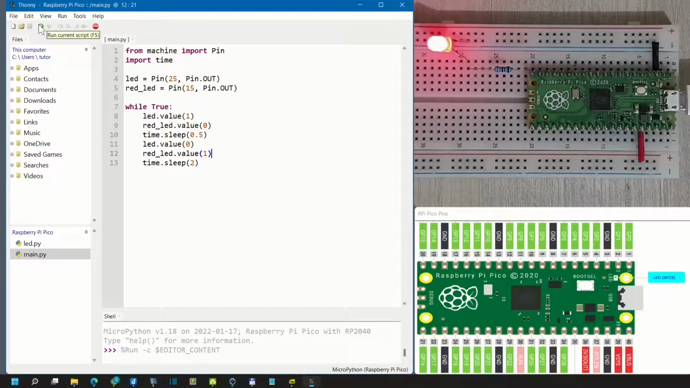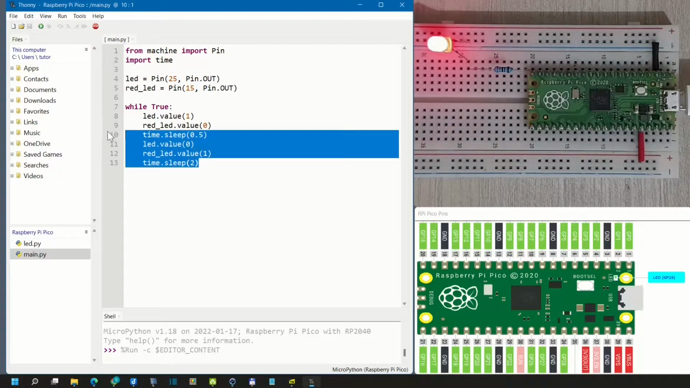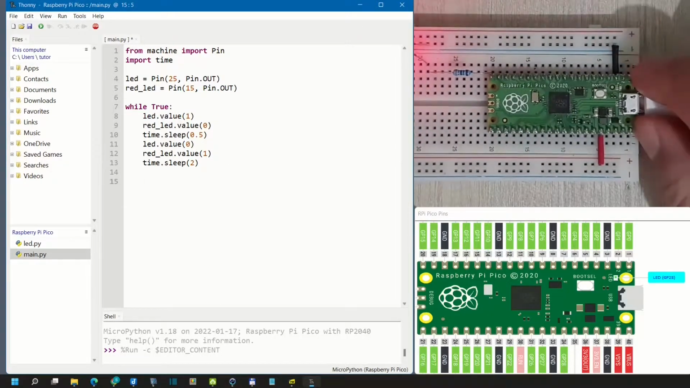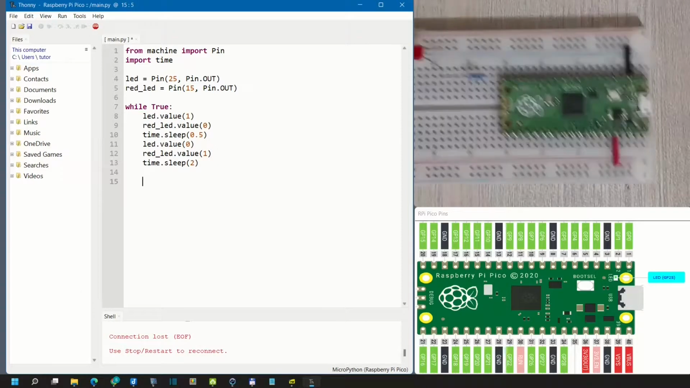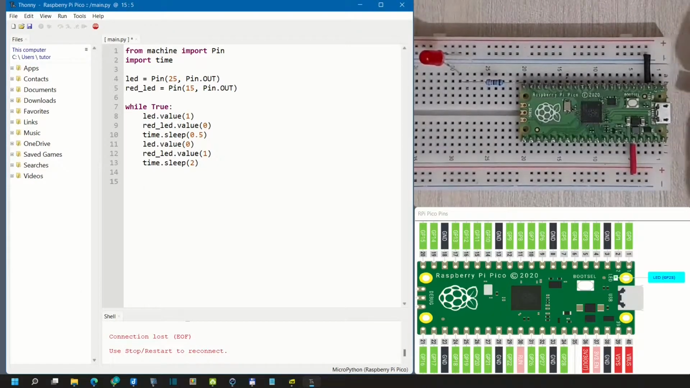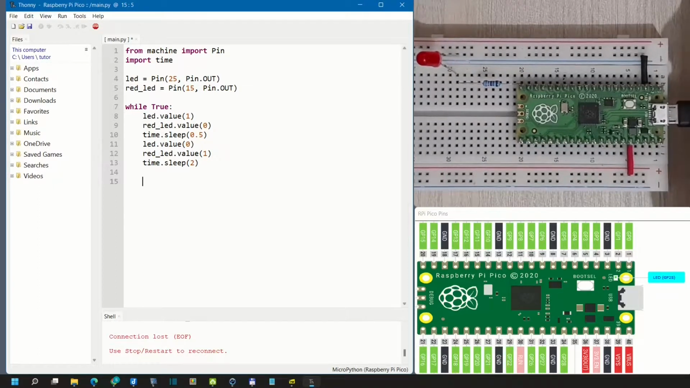We could see now that every time the internal LED turns on, the red LED will turn off, and if the internal LED turns off, then the red LED will turn on, based on this code. We'll see even if we disconnect this board from Windows, it is still able to run the code.